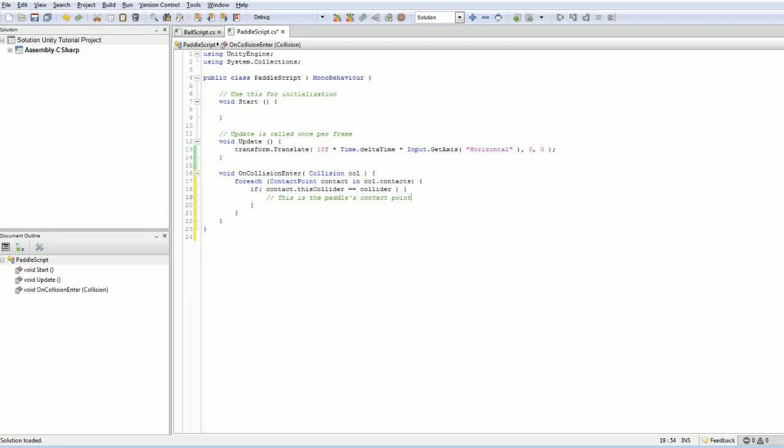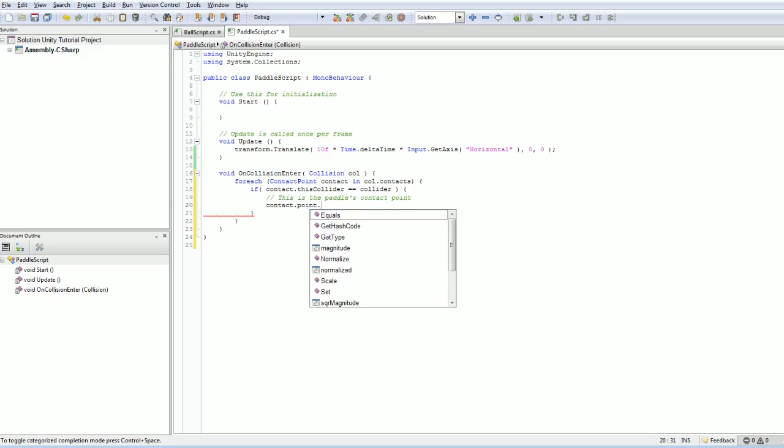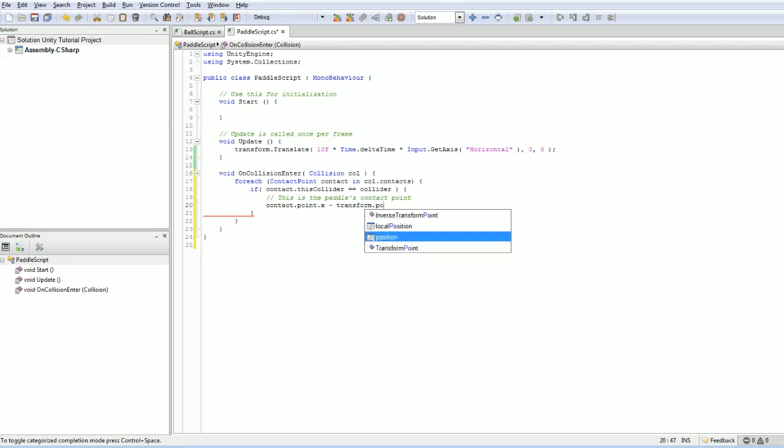Contact point. So now we'll know where on the paddle we are. And what we can do is contact.point, which is simply a vector. We want to compare the x coordinate of the contact point minus our transform.position.x.